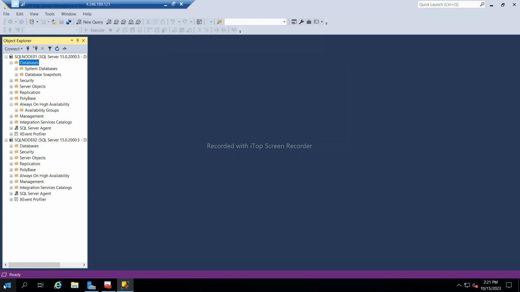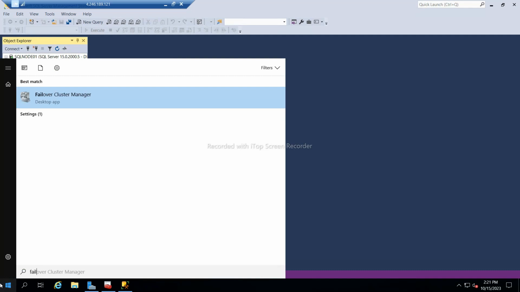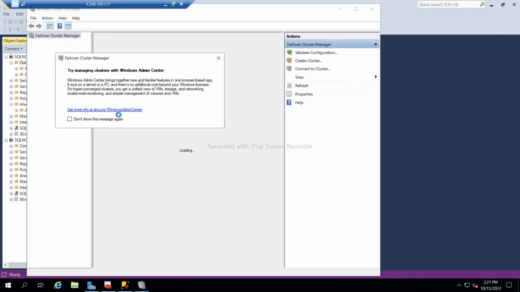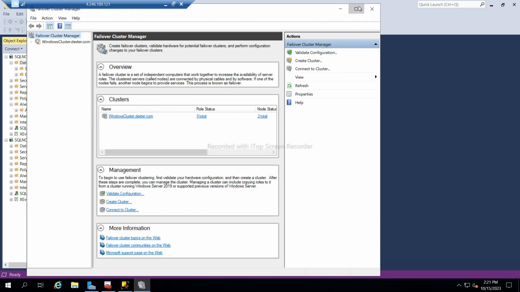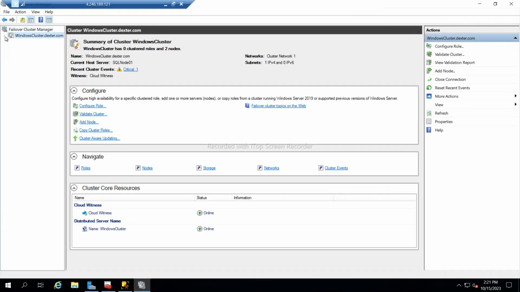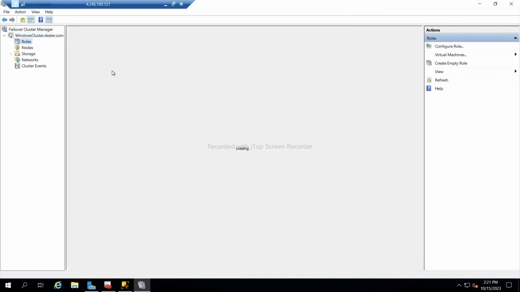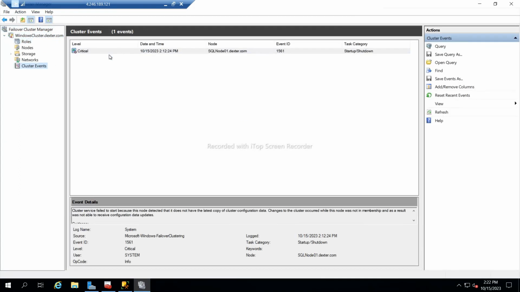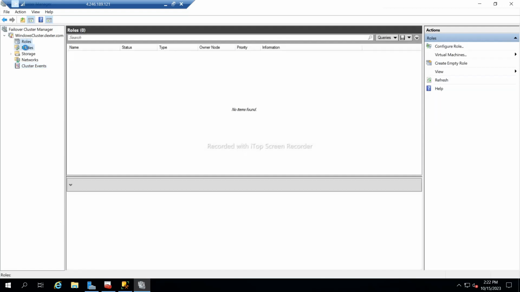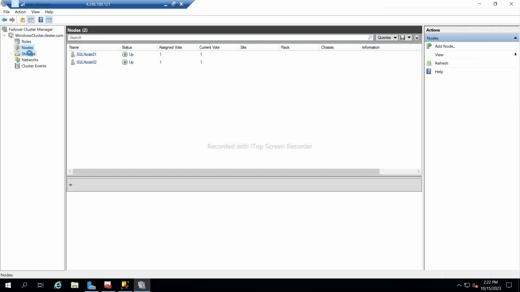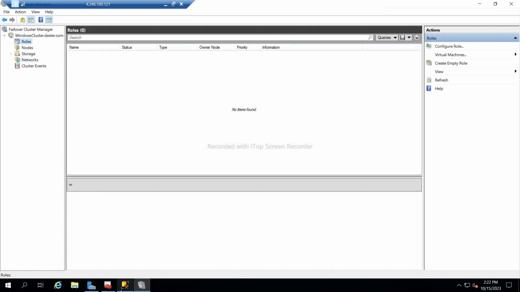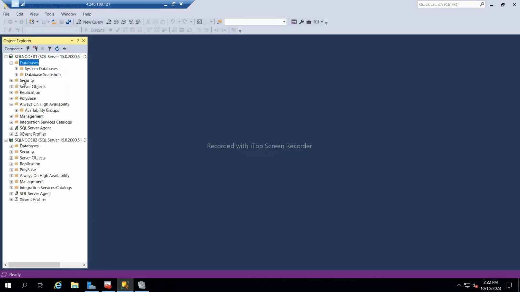Okay, so if we see here in failover cluster, what is critical here? We have both nodes up, storage is okay, network is fine. There is no role, right? So what we will do, we will create the AG here.